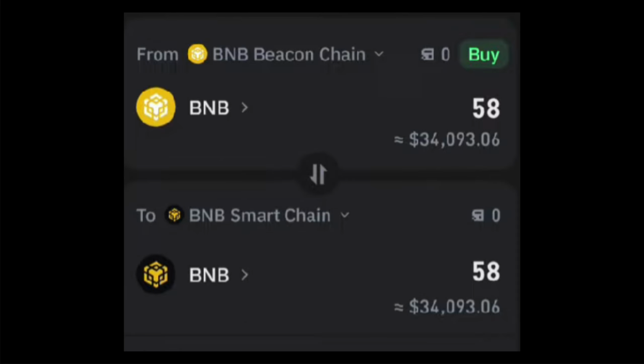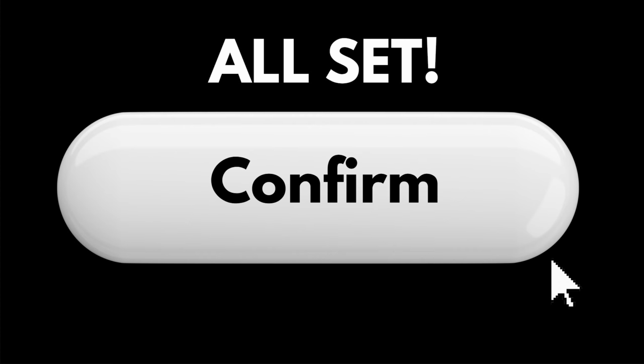And once you're in, make sure that the From section is indicated as BNB Beacon Chain and the cryptocurrency coin is set to BNB Beacon Chain as well. And in the lower section, which is the To, make sure that the network is set to the BNB Smart Chain while the cryptocurrency coin is set to BNB. And just click Confirm for you to be able to proceed to the confirmation.